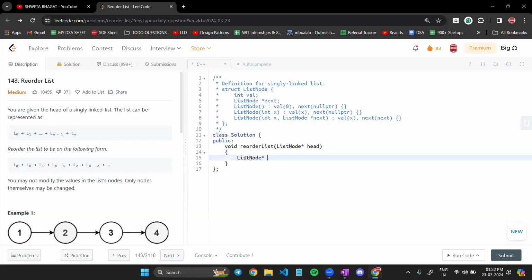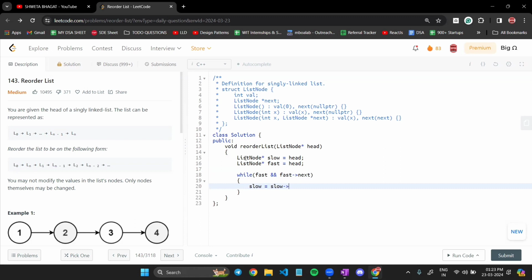ListNode slow, and slow will initially point at the head of the linked list. Similarly, we will create a fast pointer which will also point at the head of the linked list initially, correct? So what we will do, until this fast is not null and the next of fast is not null, we will move the slow pointer by 1 step. So we will set slow as the next of slow, and after that we'll set fast as the next of next, correct?